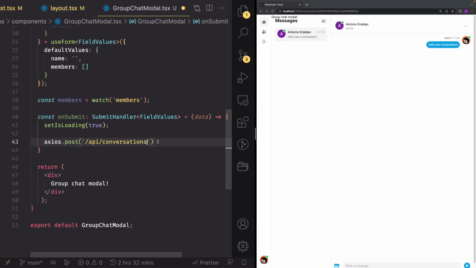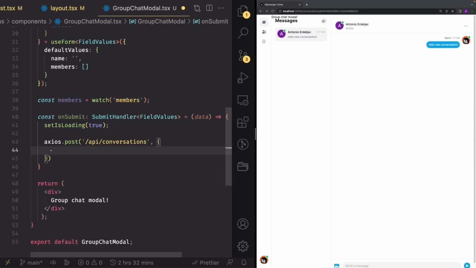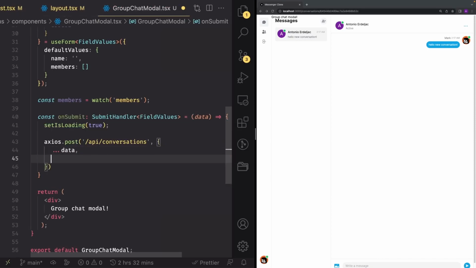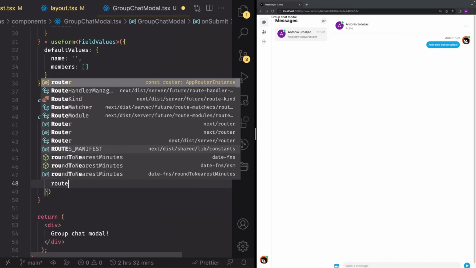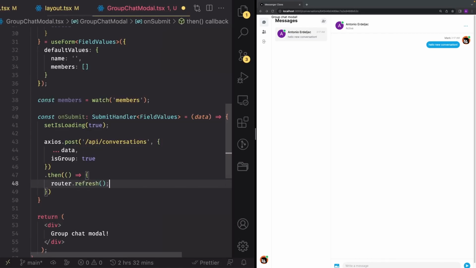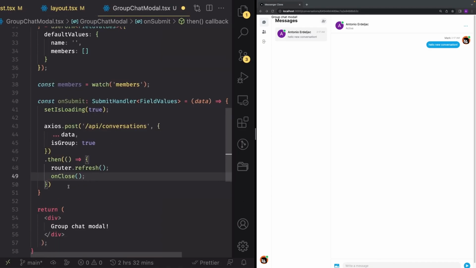axios.post /api/conversations. So it's the same route that we are calling when we create a single one-on-one conversation. But if you remember, in our conversations API route, we also created the functionality to create a group chat. So what we're going to do is spread this data, and add an important value here, isGroup to be true like this. Great. On .then, I'm going to create an arrow function, open it like this, and first I'm going to do router.refresh. And then I'm going to do onClose like this.